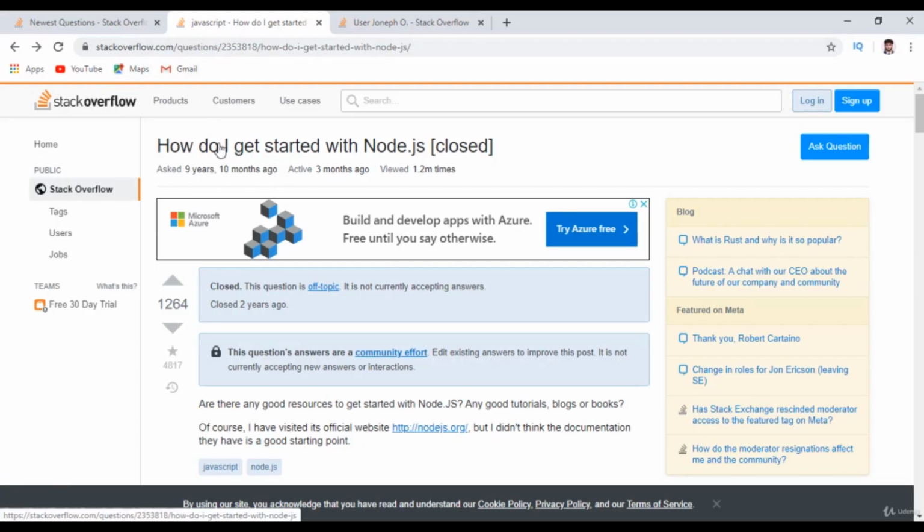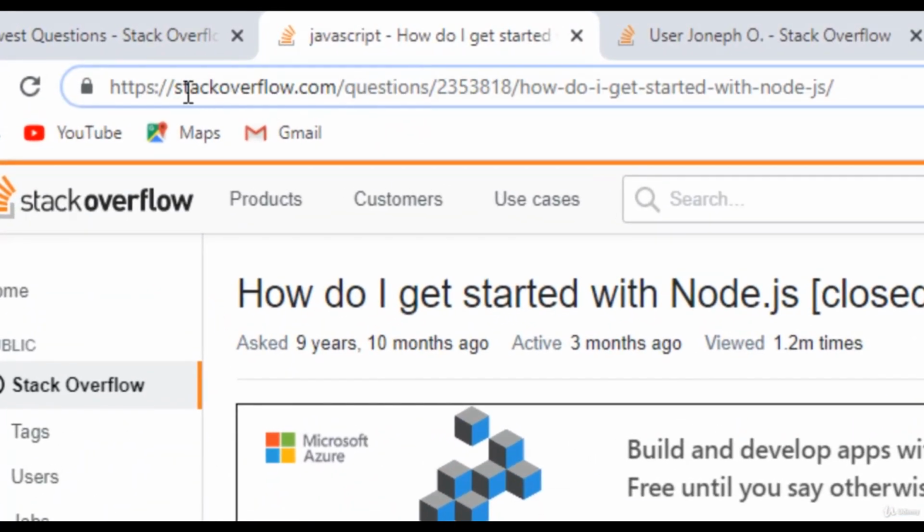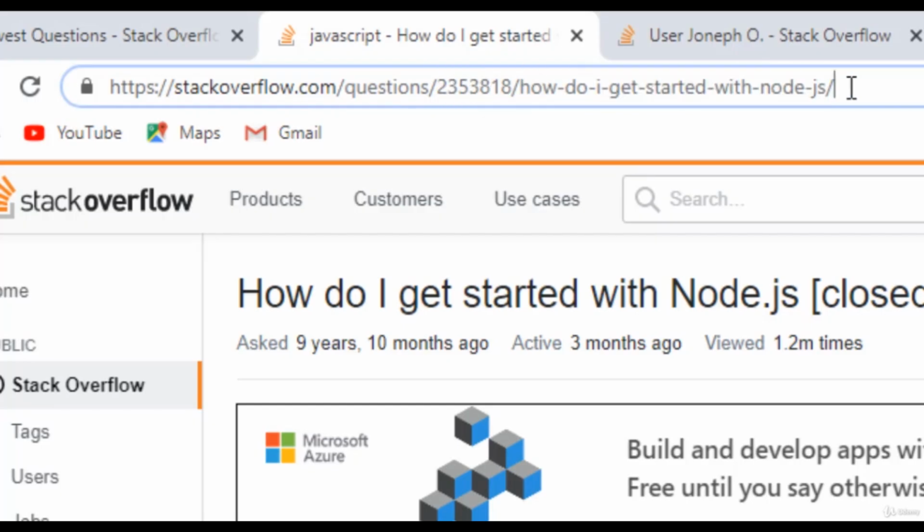On this web page you just need to focus on this URL. You can see the URL: stackoverflow.com, which is the domain name, then /questions, /the ID of that question, and /the title or the URL of that question. So this is the structure of this question.